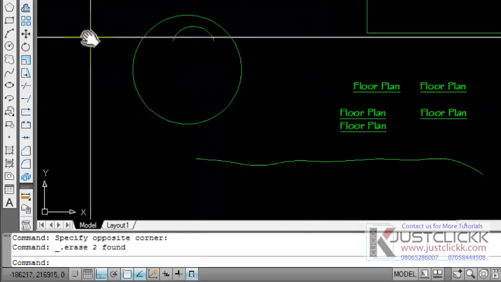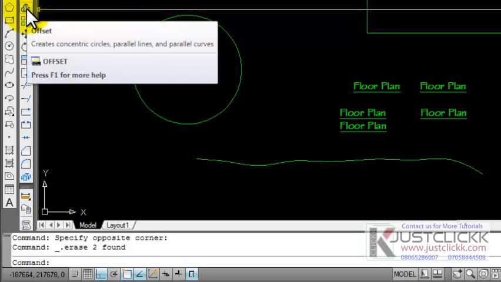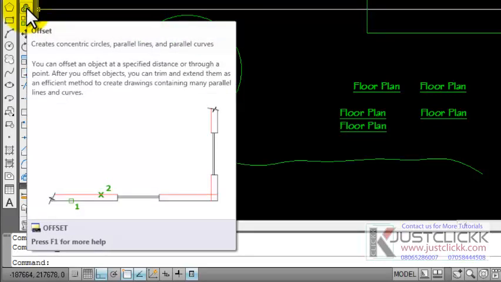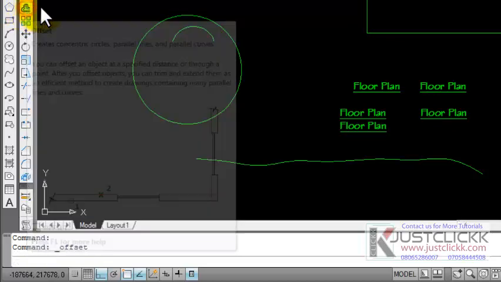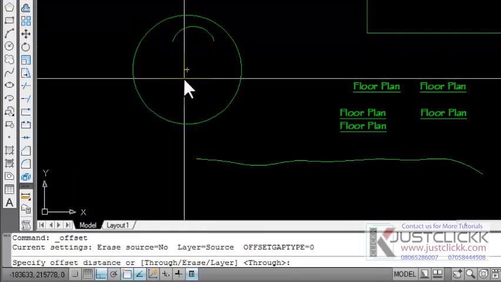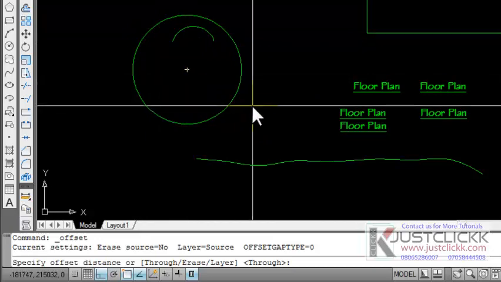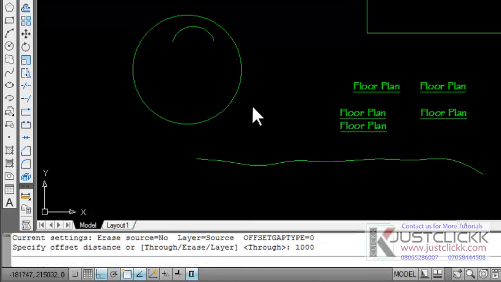Here is the offset tool. What offset usually does is that it duplicates an object at a specific distance which you will feed AutoCAD. So if you click on offset, AutoCAD will ask you to specify offset distance. So you will have to specify the distance at which you want the duplicate to go. For example, you want to specify 1 meter, like so. Type in 1 meter and press the enter key.